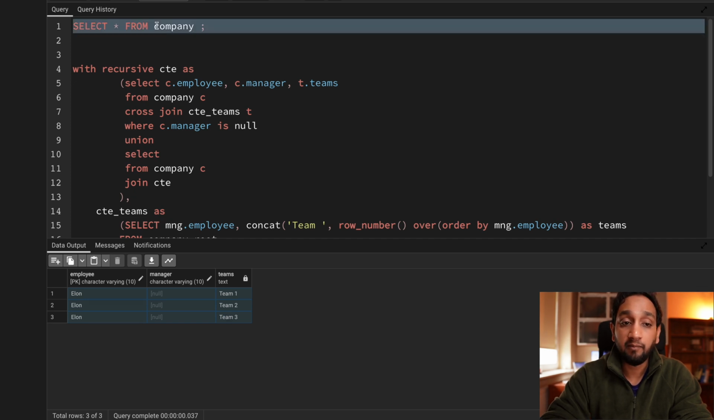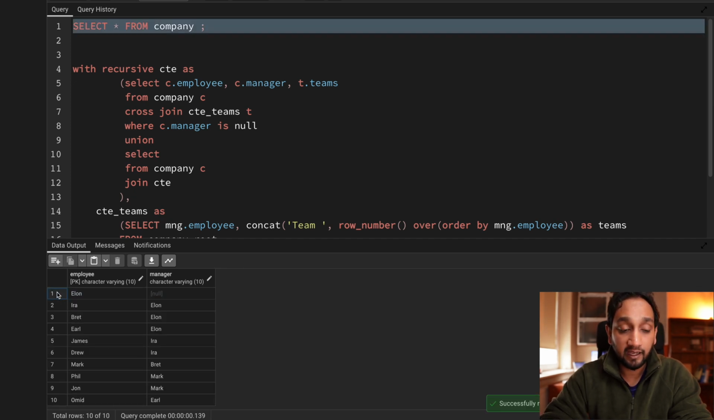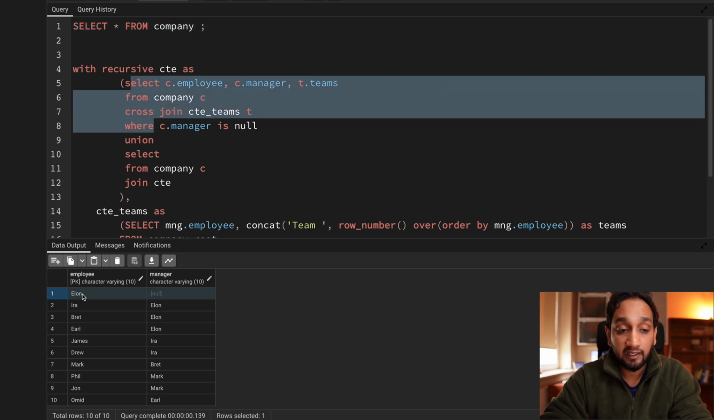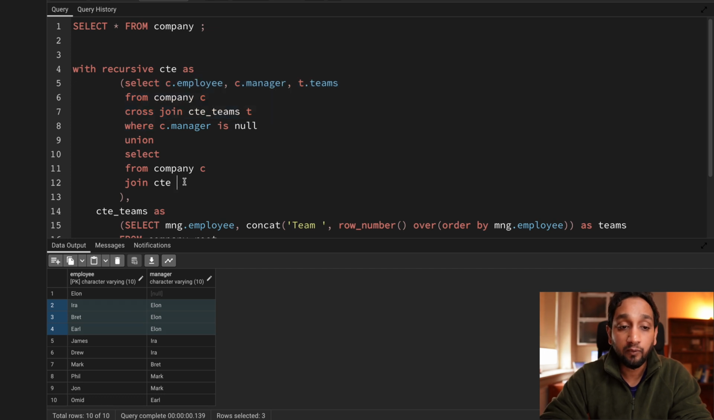Okay, and then in my main company table, you can see that I have this record I have already processed from the base query here. Next I need to match this employee with the manager in that whole table. So when I match it, I should be getting these three records. Okay, this one and this one, these three records, right? How do I do that match?